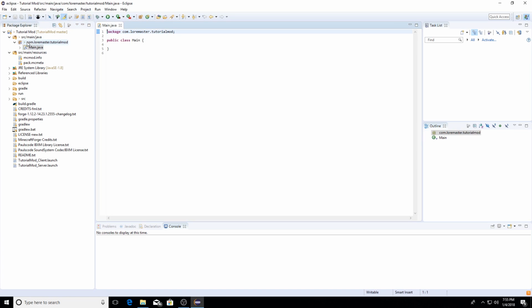And this will come up here. You can see it's inside of your package, and inside of here you're just going to want to add on top of public class main a little @Mod tag, Mod with a capital M, and little parentheses right after that. And just leave that blank for right now. We're gonna fill that in later, but this is where we're gonna add all the information about our mod.